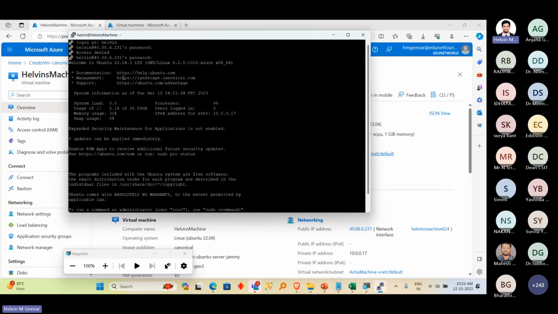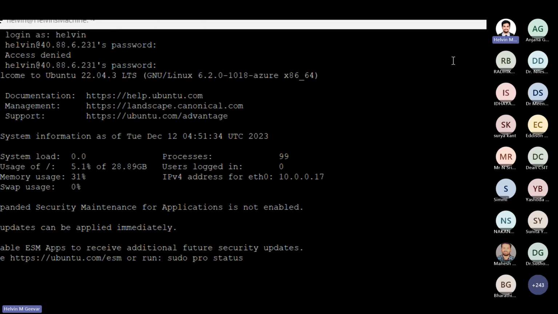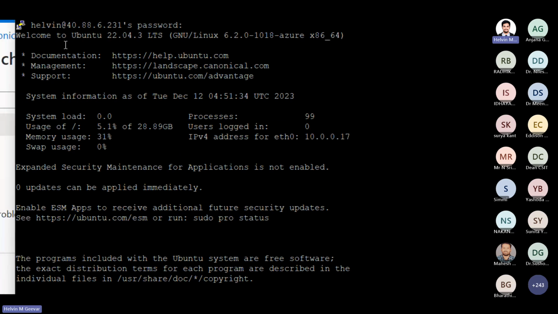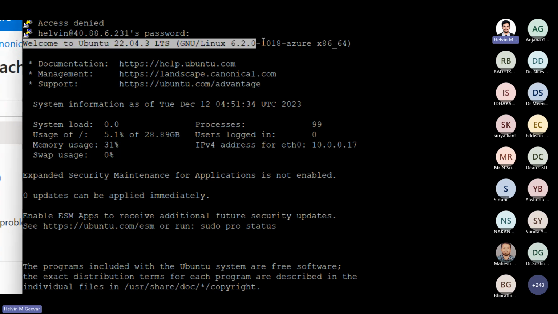What is showing? Welcome to Ubuntu 22.04 LTS. In Windows, it was a GUI, a graphical user interface. You saw the startup screen, the welcome message, the desktop, everything. But for this Ubuntu server, it is a CLI, a command line interface, so we have to do everything from commands. If you're familiar with Ubuntu Linux commands, you can create a folder, make a directory, and so on. Once you get this welcome message, that means you have successfully got access to your Ubuntu server virtual machine.